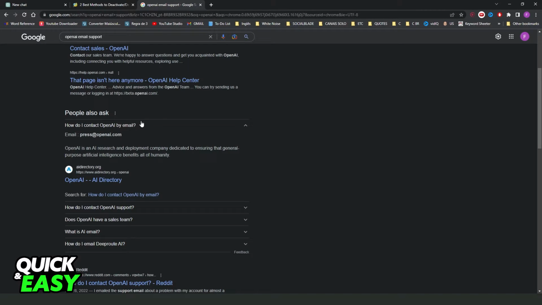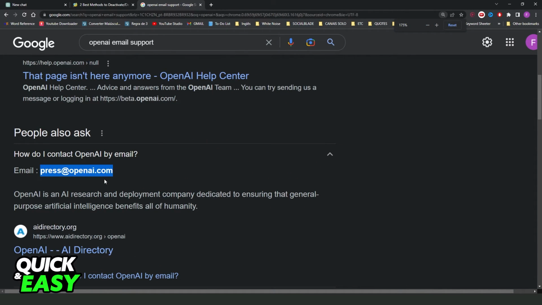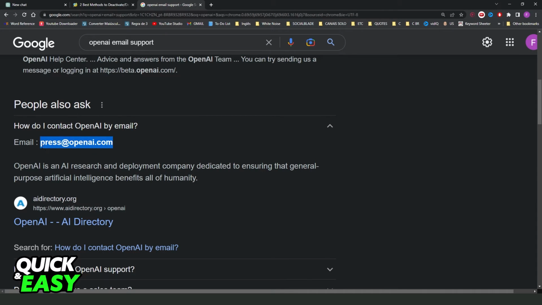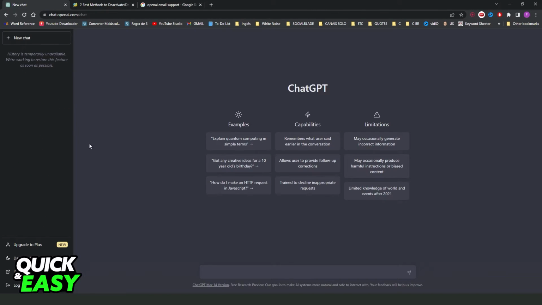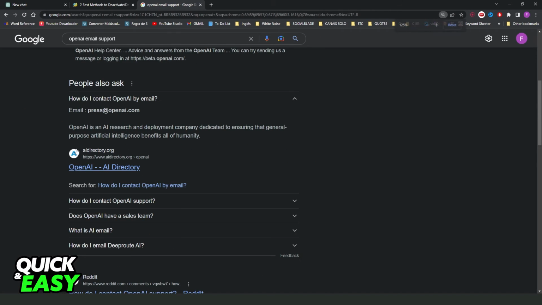So you need to come to your email and send an email to this email right here, press@openai.com. Then in the email, you need to ask them to delete your account permanently. And be aware that this will delete your account permanently. So send an email to OpenAI, this email right here, asking them to delete your account. That is the only way. There is no option on the platform to delete. You need to contact the support and ask them to delete.